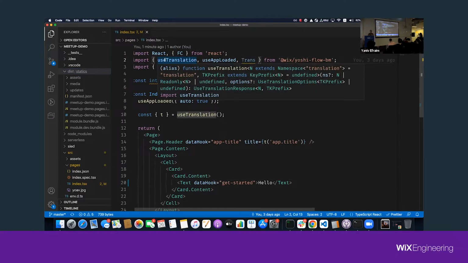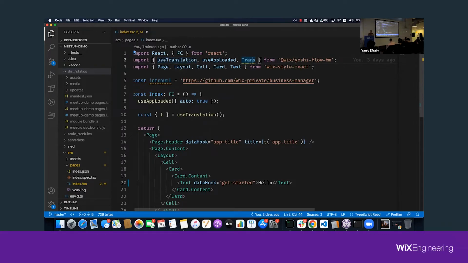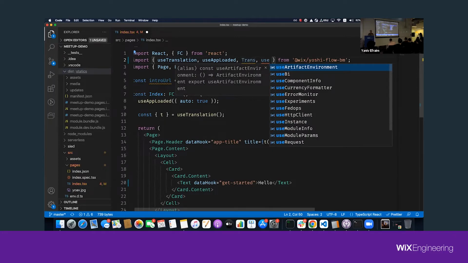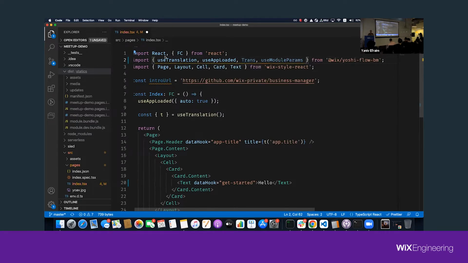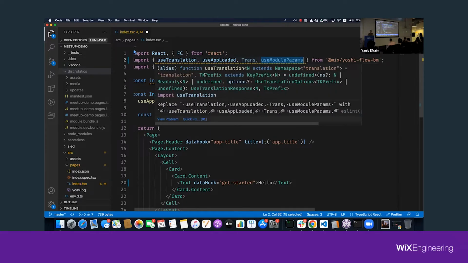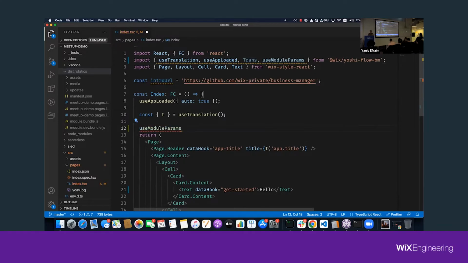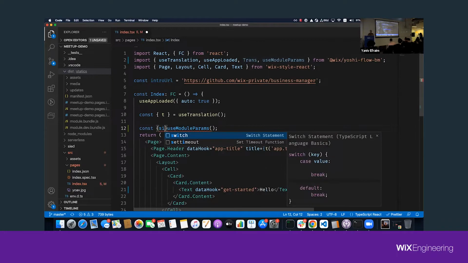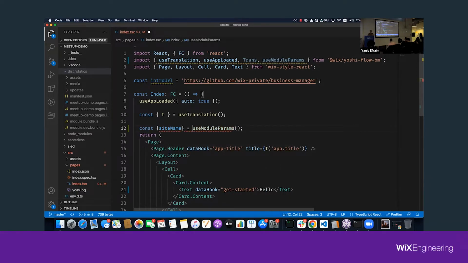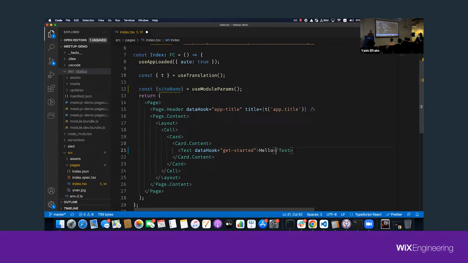So I want to bring some data from the host. So again, I have everything I need. I have some runtime here inside Yoshi. I will use something called use module param. So we have a lot of hooks for runtime stuff, like translations, like monitoring, and a lot more. And if I just use it, I can have, for example, site name, and it's just that easy. I don't have to do anything else.